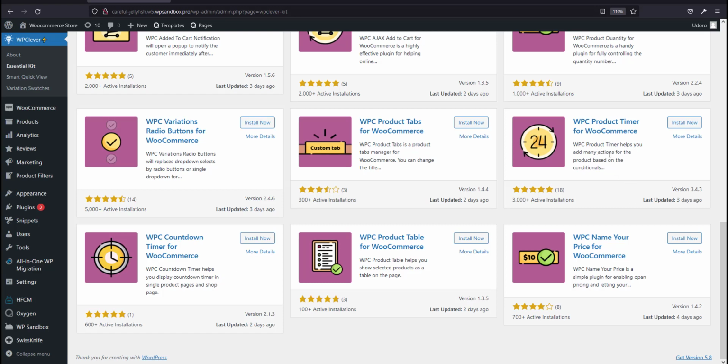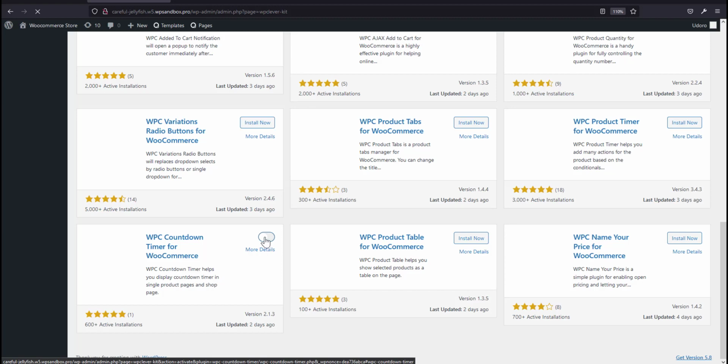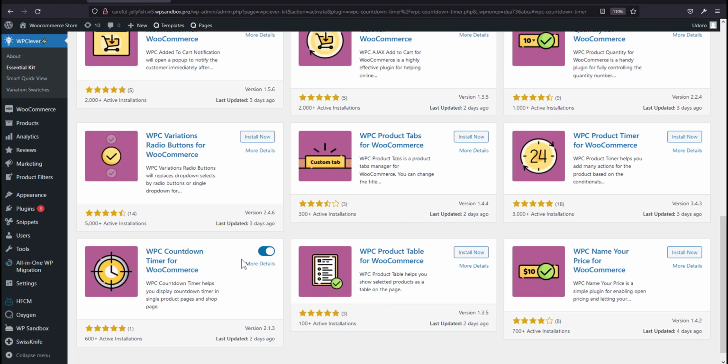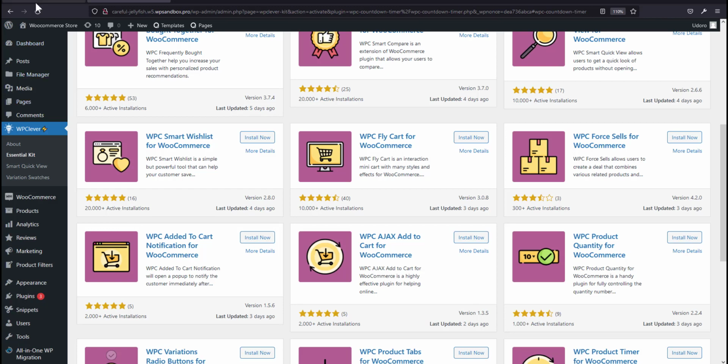Okay, so this is it. Countdown timer for WooCommerce. If I just install that, once you install and activate, you have to go into the product to set it up. Okay, so I'm going to set it up on one product. Once it finishes installing, I'm going to activate it. Alright, so now what I'm going to do is, let's refresh this.